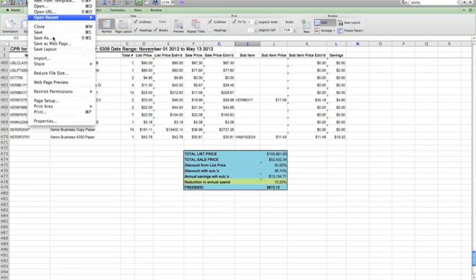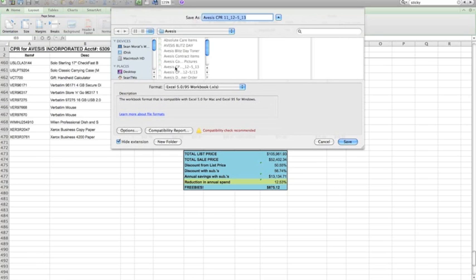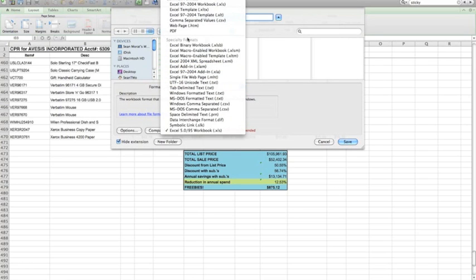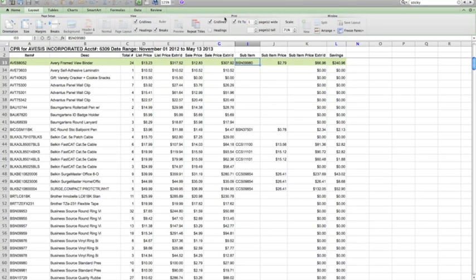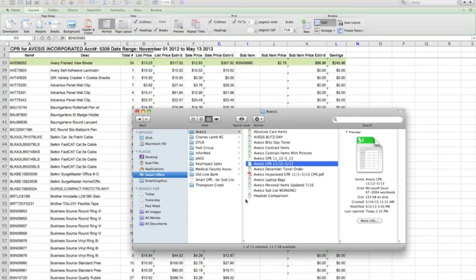And we're going to save it as PDF. Now, I have a folder set up for Avisus already that contains some of their other documents along with this CPR. What I like to do is I will title it with the company name and the date range. And we'll save. Now let's go take a look at that and make sure everything looks okay.